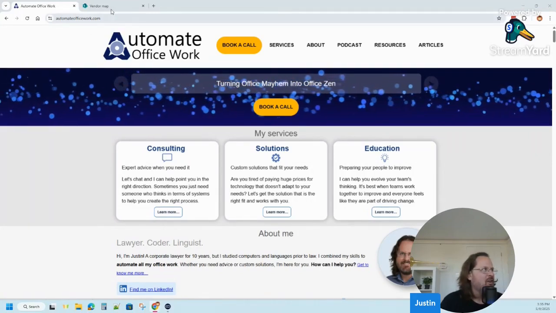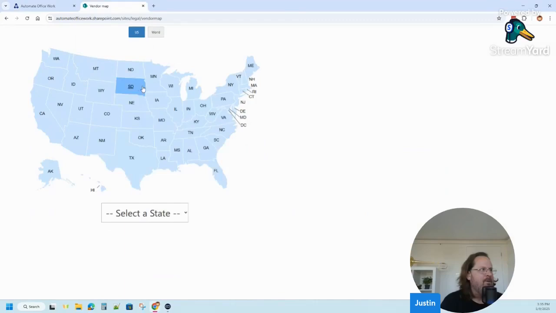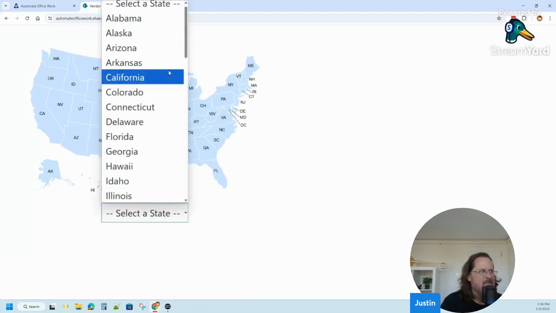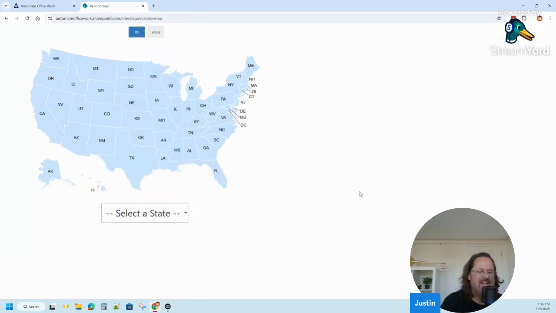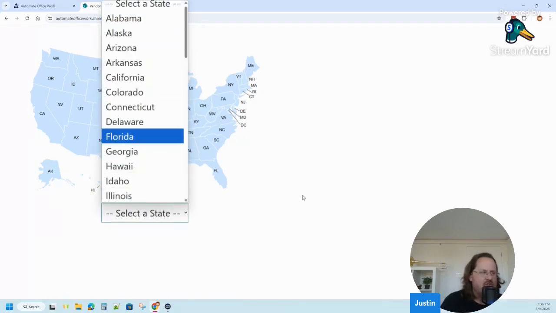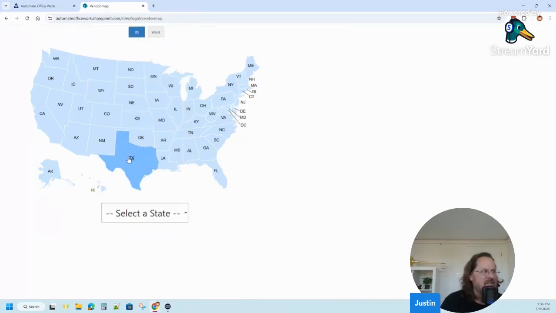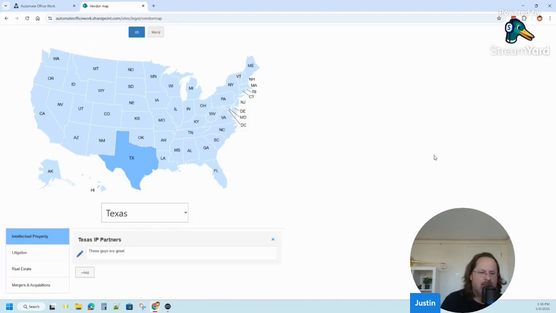All right, so we switch over to my vendor map. I'm showing on my screen a SharePoint page, and by default, it shows a map of the United States with the two-letter codes labeling each of the states. Below that is a drop-down menu. It says select a state, and it has all the names of the states in alphabetical order that the user can choose from. When the user either selects from the drop-down menu or clicks on a specific state, it opens content below the map.